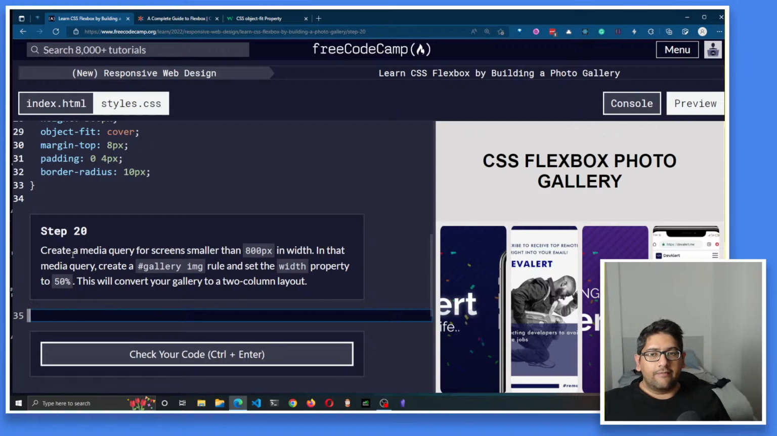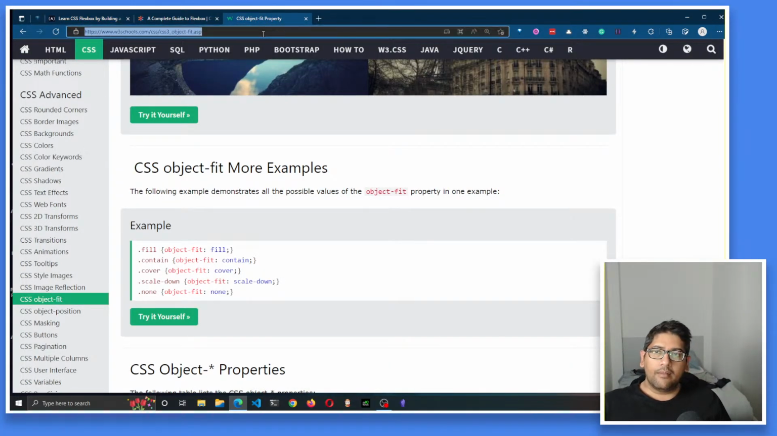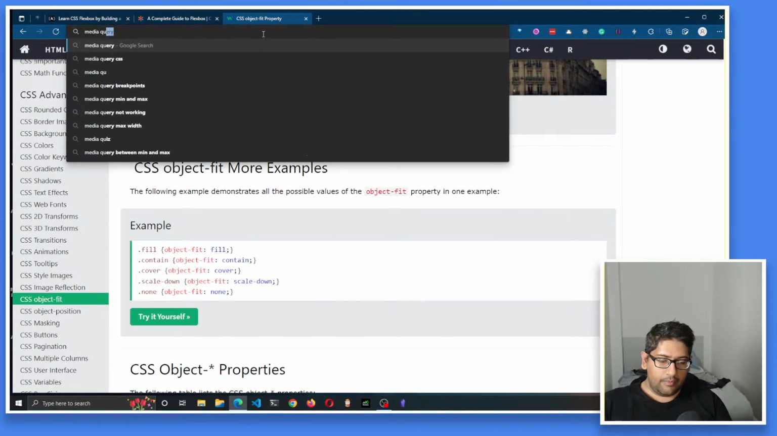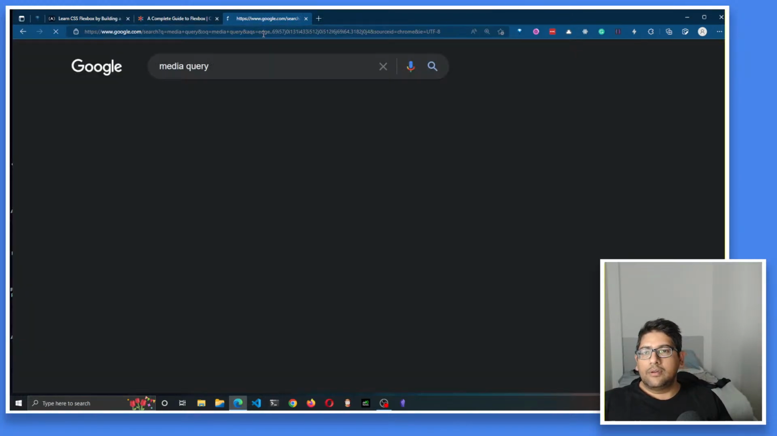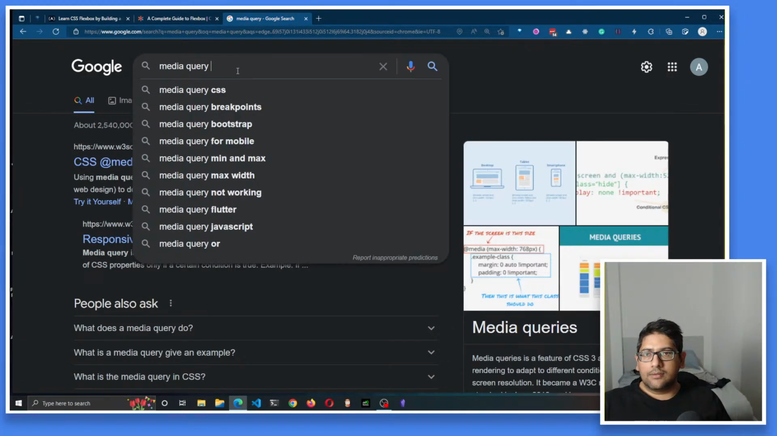Create a media query for screens smaller than 800 pixels. Okay, before we write this, are you on 20? I am on 20. Okay. Create a media query. Do you know what a media query is? No.